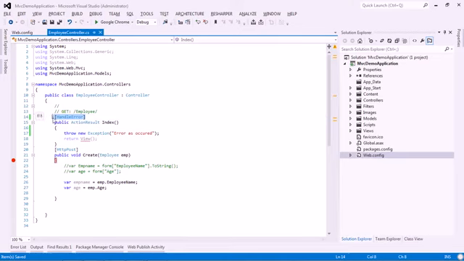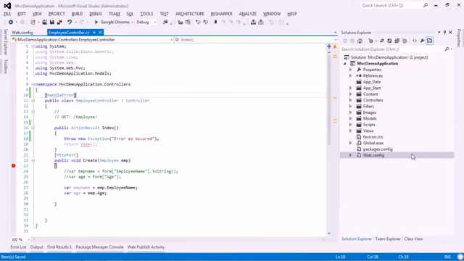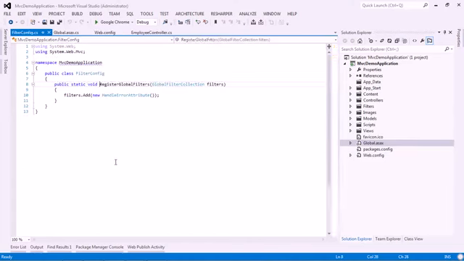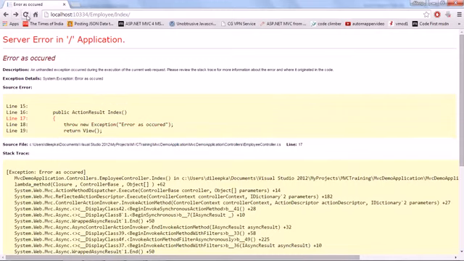We can use this HandleError action filter at the action method level, or at the controller level like this, or we can also use action filters globally by registering them in the Global.asax page. Here we can register it globally. Here this HandleError attribute has been added globally, so whenever an error occurs in any controller or action method, it will display a friendly error page.